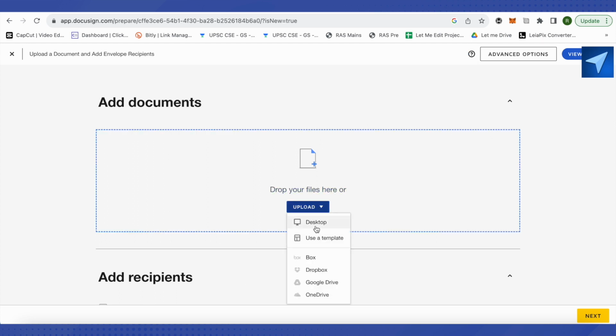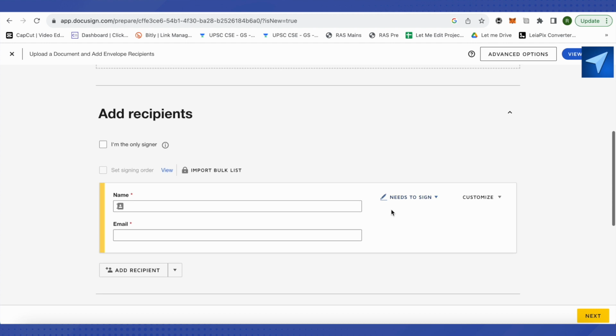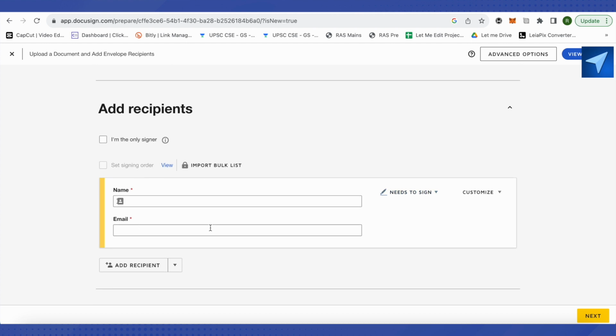Then you can select whether you want to upload from your desktop or you want to use a template, or there are some other options as well like Google Drive, Dropbox, Inbox and OneDrive. You can use any of the options in order to upload that particular document that you want to create, and after that you can provide the details of recipient.